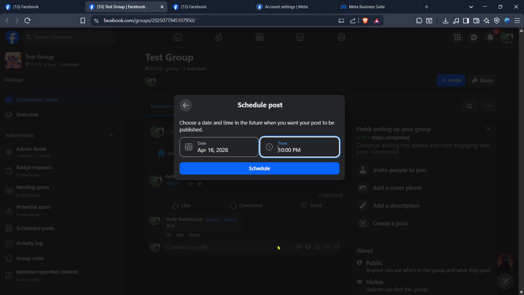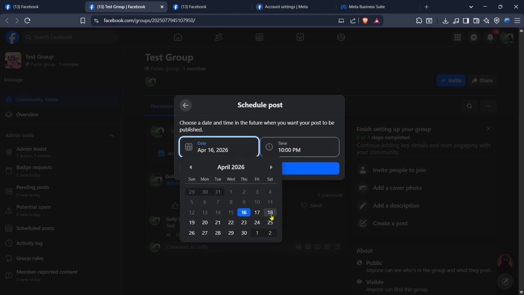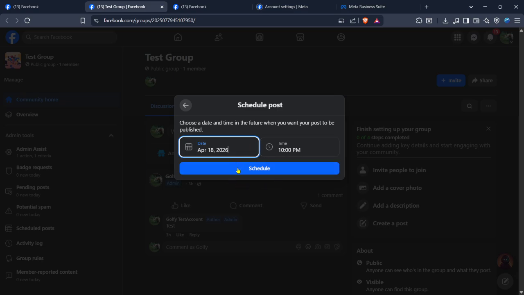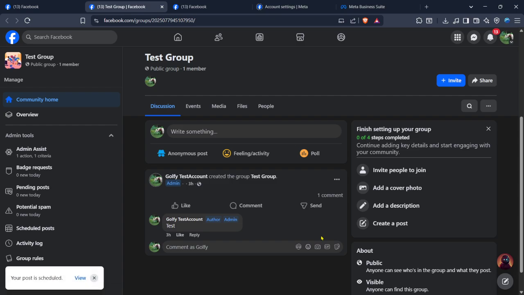Once that's done, I'll just double check the date and time quickly to make sure everything looks right. And when you're good to go, just go ahead and click on schedule. As soon as you do that, Facebook saves your post and sets it to publish automatically at the time you selected. And that's it, your post is now scheduled in your Facebook group and you don't have to come back later to post it manually, it'll just go out on its own exactly when you set it.